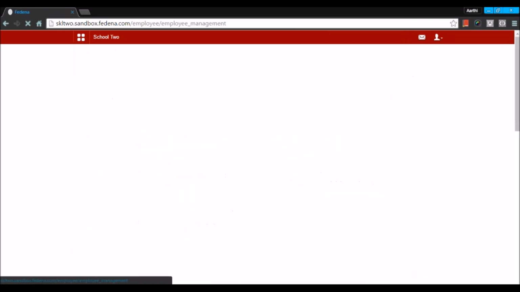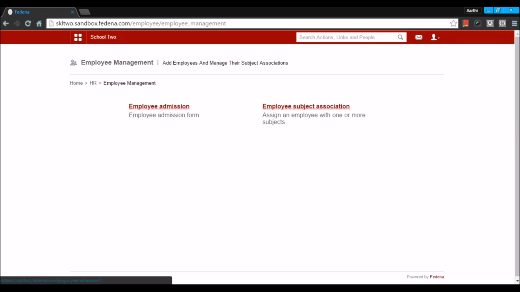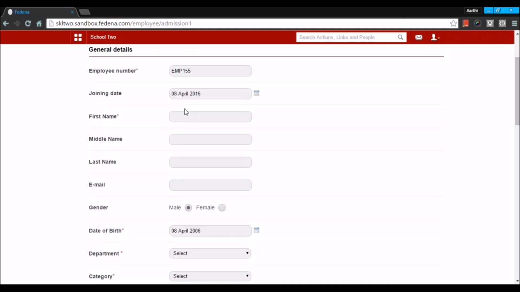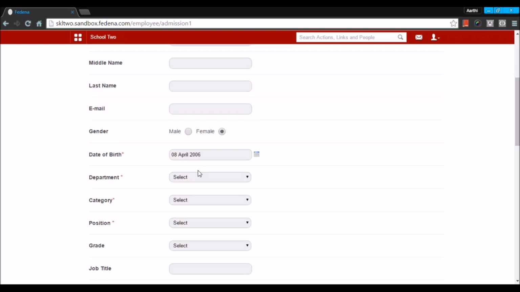You can go to employee management, and here we find the employee admission. So under employee admission, you can make admission for employees using this form. By default, you can see the employee number, which is automatically incremented based on the concept that I mentioned. You can see the joining date is set by default based on the concept that I've set. So the date would be by default today's date, and you can enter the employee name. And once you enter the name, you're going to fill in the other important details.